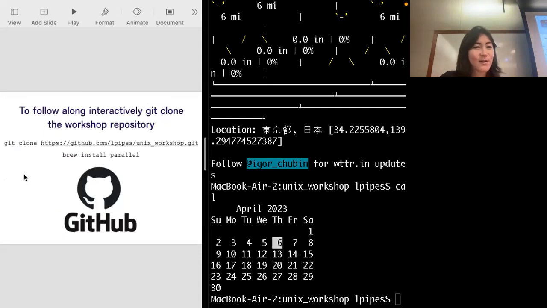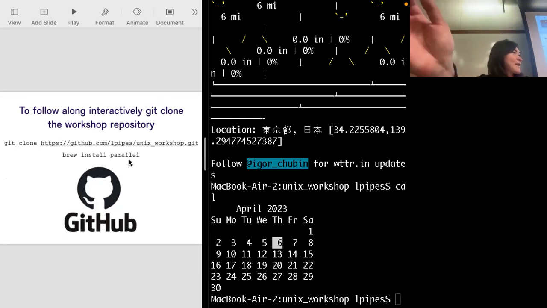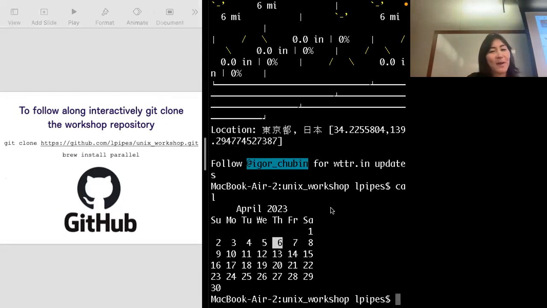And for this workshop, I'd like everyone to download the repo if you want to follow along with the exercises. We're going to be using this command called parallel. So if you don't have parallel installed, if you're on a Mac, you can do brew install parallel.